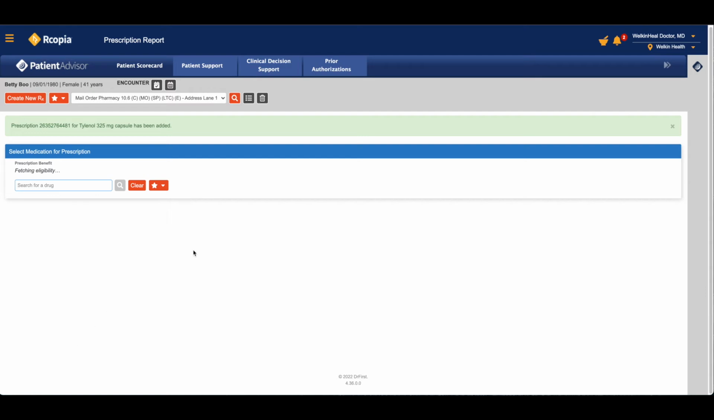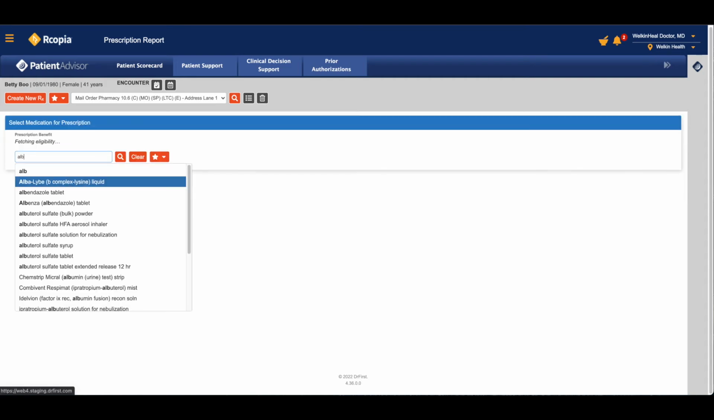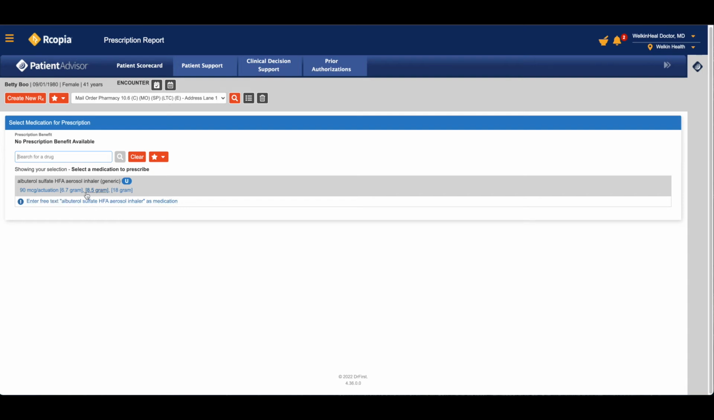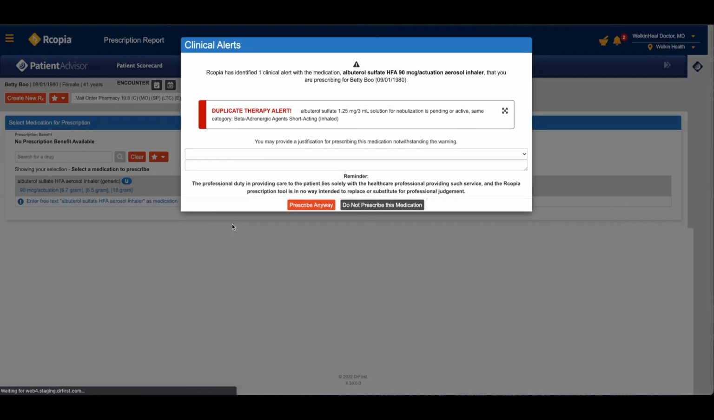The process is the same for a prescription drug. Search first for the drug by name, and then select the type and dose. In our example, you'll notice that we received an alert as there is already an active prescription for this medicine on file with this particular patient.